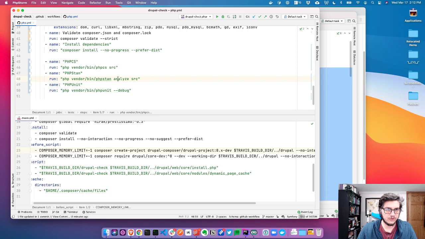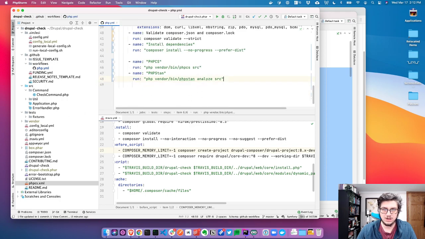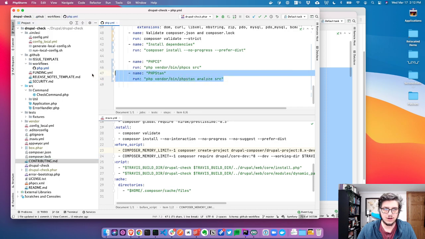We'll add code sniffer, PHP stand analyze. That is not even configured for that. Or is PHP CS? Okay, it does have PHP CS. Great. There's no PHP unit here. And I don't even have PHP stand on this. Well, I'll comment that out for now.